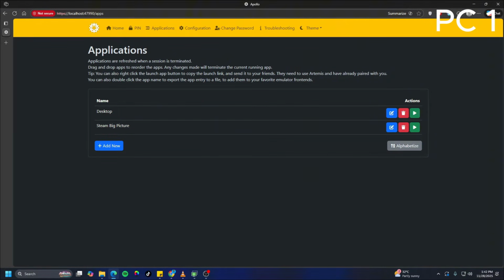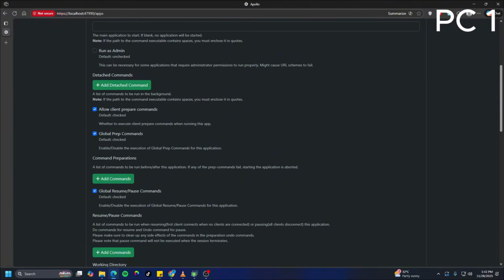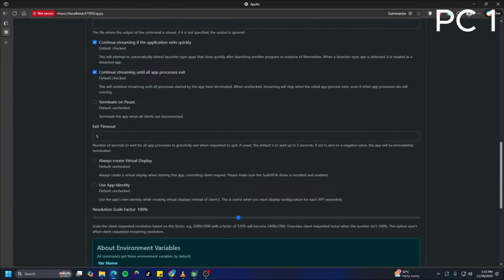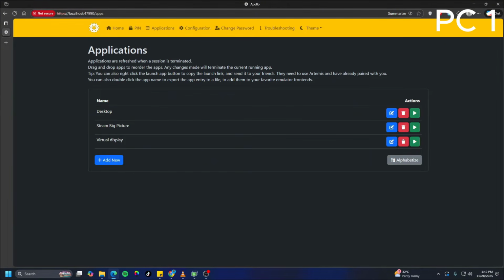Now what you want to do on this screen is go ahead and click on add new, and then you want to change this name to probably something like virtual display. I have virtual here, so I'm going to click on virtual display, and then once you've clicked on that, you're going to scroll all the way down, and you're going to see something called always create virtual display. You want to check this, and then you want to click on save to save this file. Great. Now once you're done saving, you're 100% through with what we need to do.